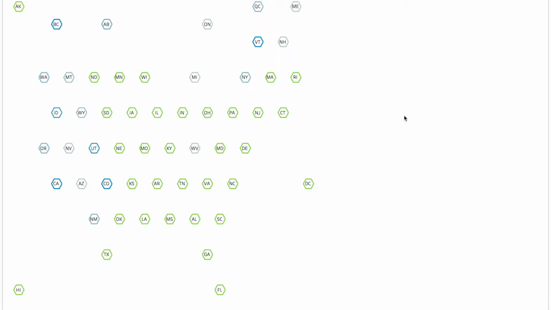What is a hex map? A hex map is an alternative mapping technique that uses shapes, such as hexagons, as a representation of map features such as states. What you're looking at here is a hex map of the United States, including a few provinces from Canada.